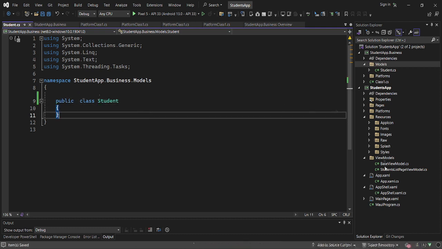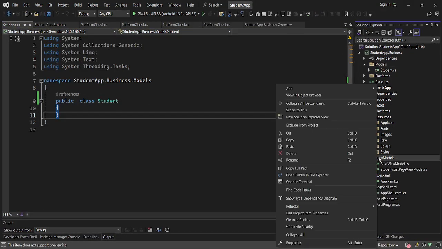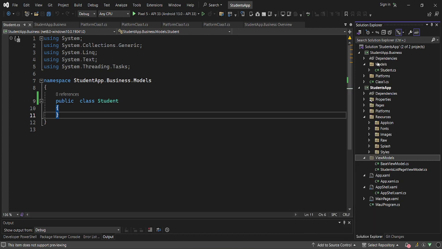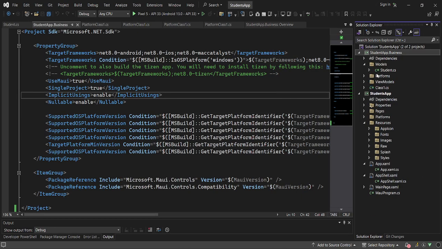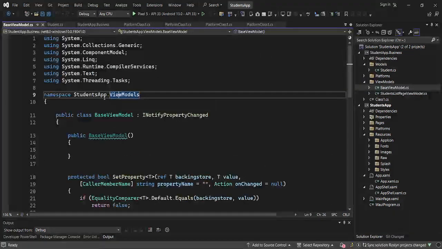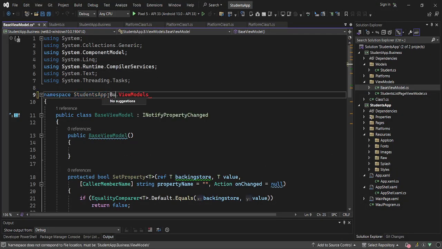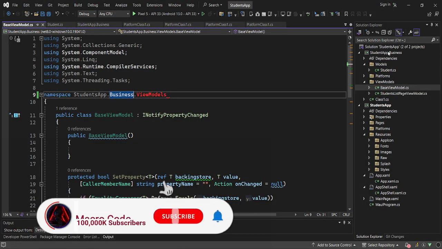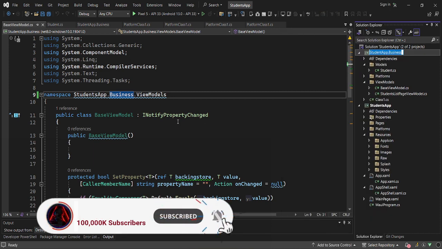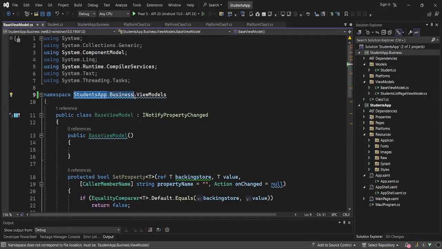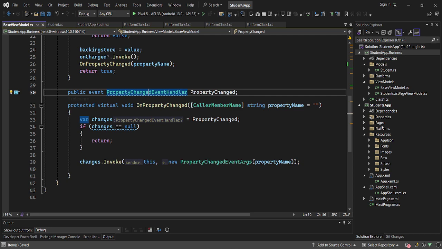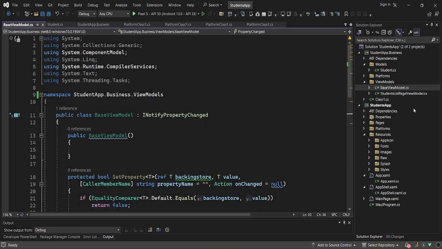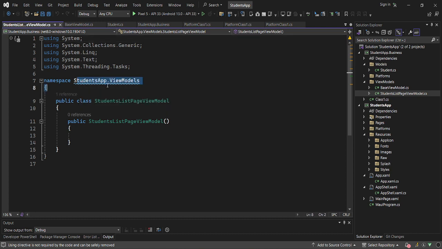Then I also want us to do something. You remember we have some view models here. I want us to cut this view model and actually migrate it to our business. So if we paste it here, we'll have our view model. We can actually change this now to business. So this should be students view model. So that is it. Another thing that we should do is also this one and this one.